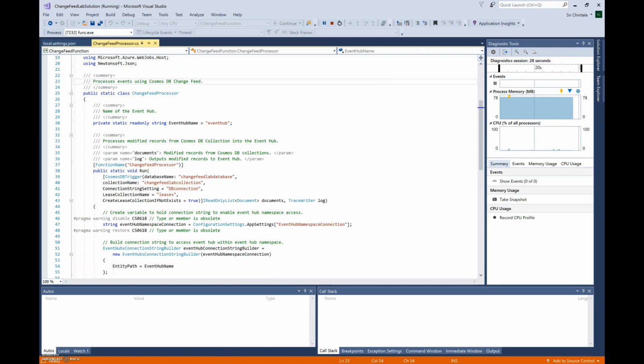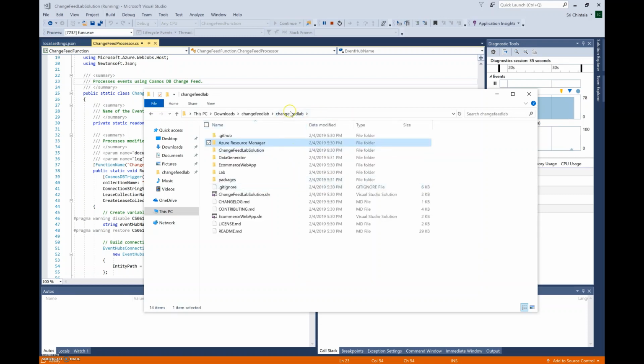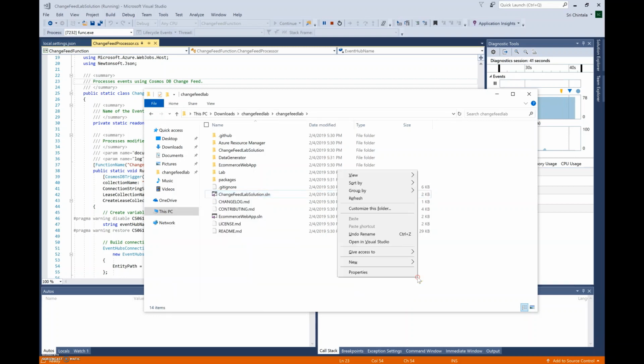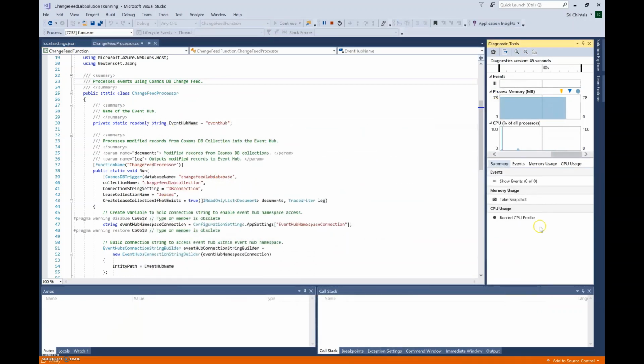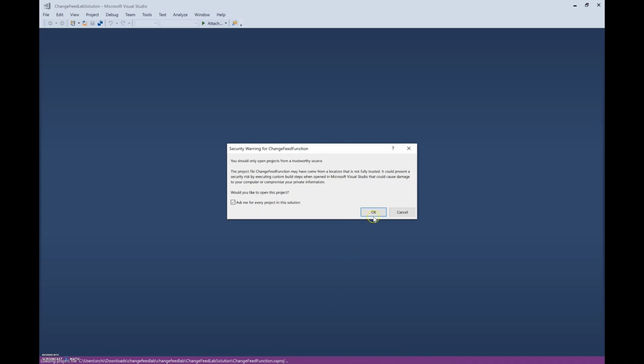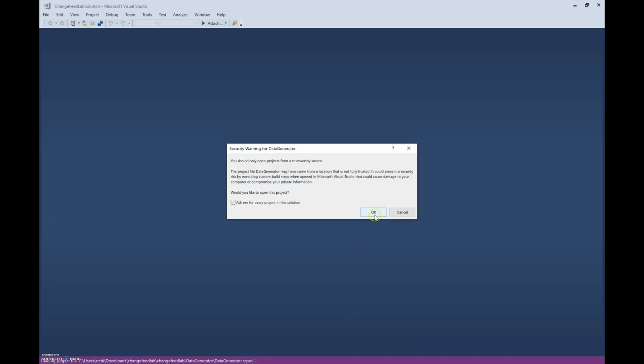How you're going to do that is you're going to go back to where you have your code, which is where you extracted it, and reopen the change feed solution in another Visual Studio window. The reason we need this is because we're going to be running two separate programs, and hence you need two different Visual Studio windows. So I've opened the solution in another window.